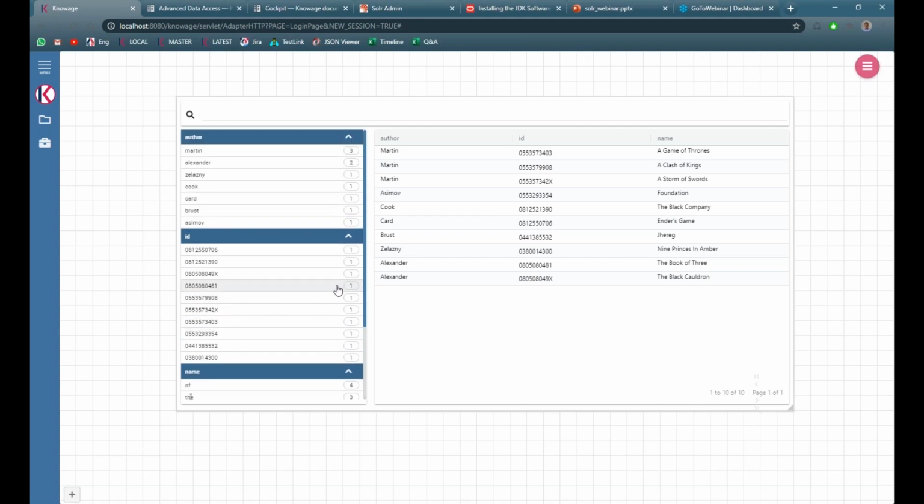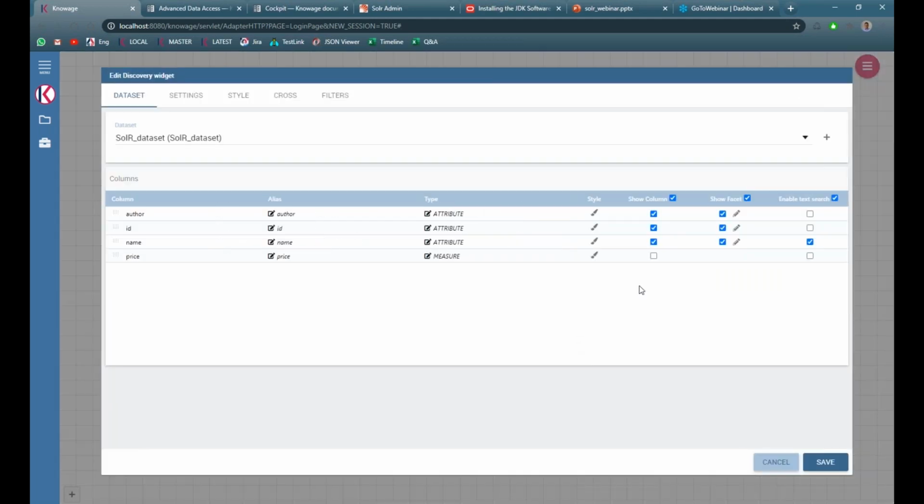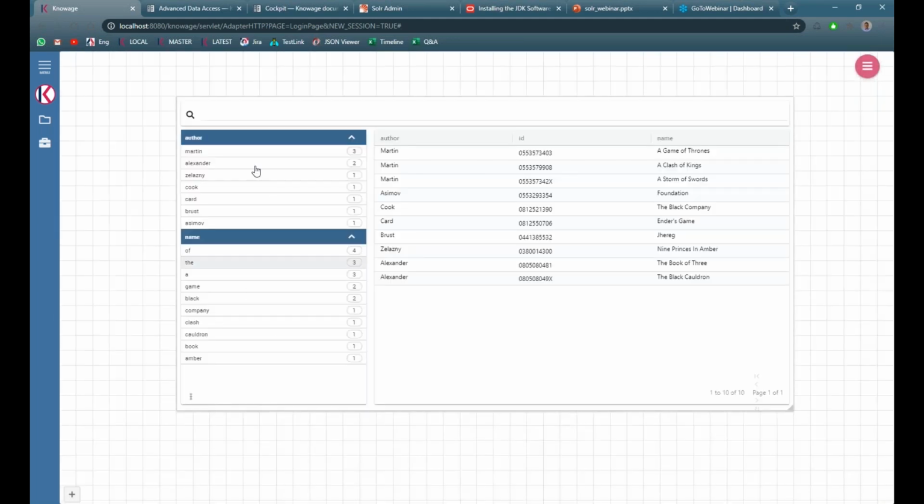But it doesn't make much sense to group by ID because ID is a unique identifier. So what I can do is hide the show facet flag on the field ID, and here I will not see the ID facet appearing anymore.